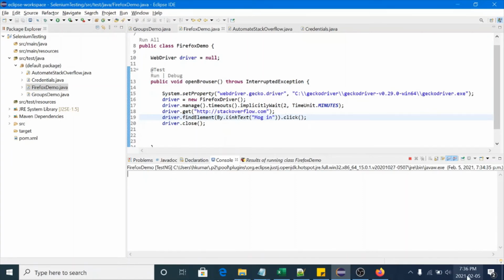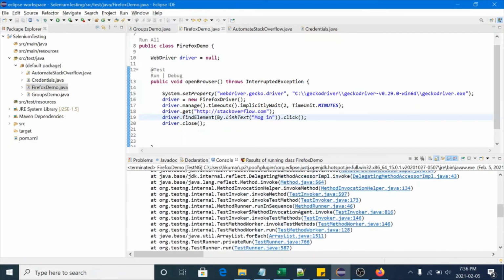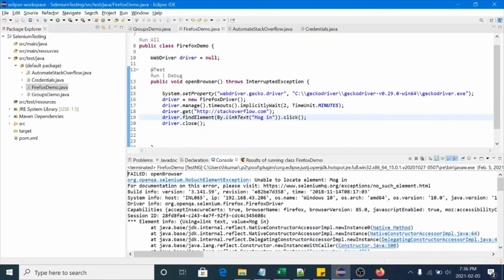Okay, have a look. We got 7:36. Now it will fail approximately after a few seconds. Okay, because 1 minute has already passed and a few seconds are left for 2 minutes. Have a look. So 2 minutes passed and it throws an exception. No such element exception. Okay, no such element exception.